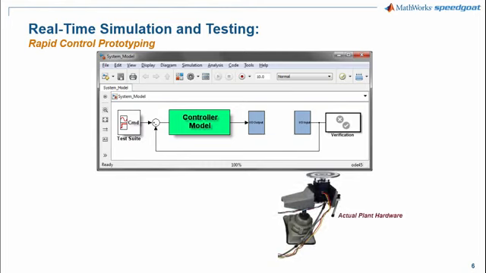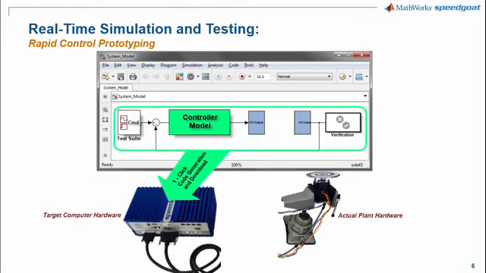We remove the plant model and replace it with blocks that represent the I/O interfaces to our actual plant hardware. In today's example, we'll be driving PWM signals out and reading analog and digital inputs from our permanent magnet synchronous motor. With the model configured correctly, we'll press this button here, right there, to start the build process.